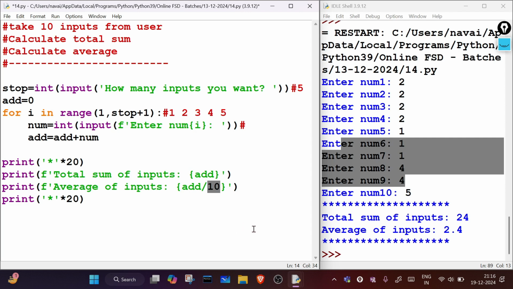Are you understanding? So can we divide this addition by stop? Stop means if the stop value is 5, the user is giving 5 inputs. So can we write stop here? Stop means whatever value is entered by the user, that many times the user wants input. Are you guys getting this, everyone?